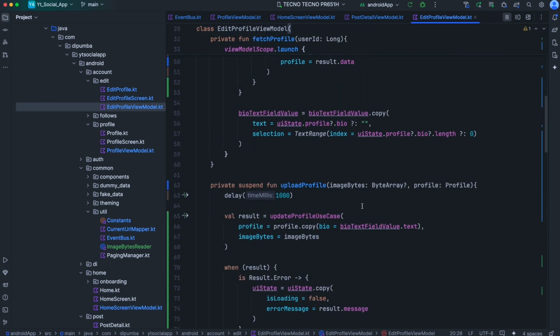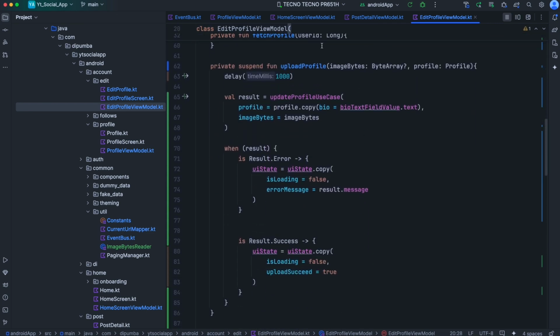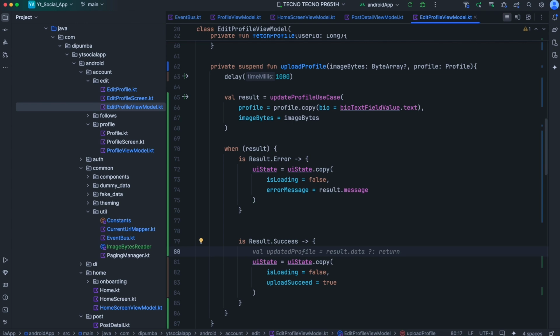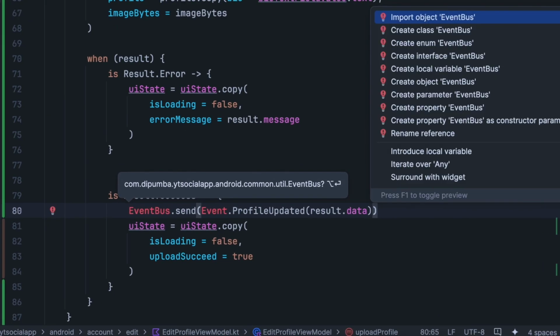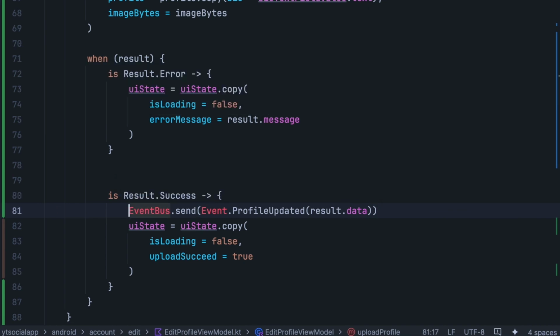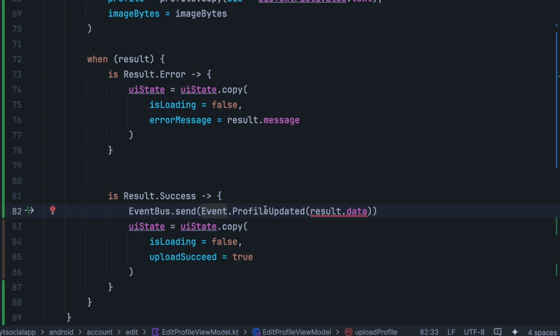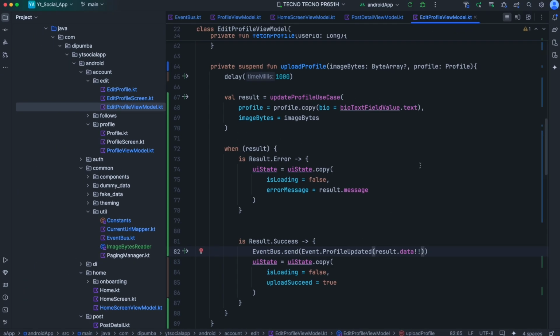And when we get a successful result after we upload the profile, here we'll need to trigger the event ProfileUpdated. So we call our event bus, and we need to send a new event. So let me go ahead and import these classes. All right, so we will go ahead and send a new event ProfileUpdated. We need to pass result.data. All right, so now we can run and test our application.